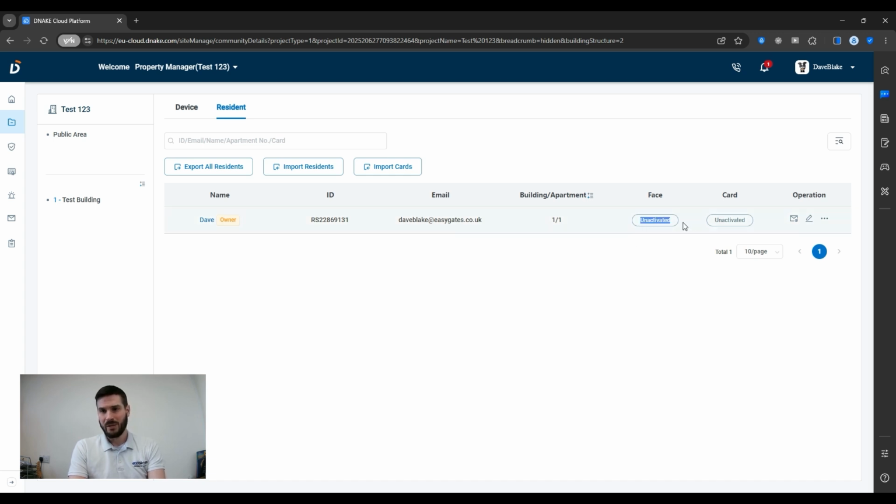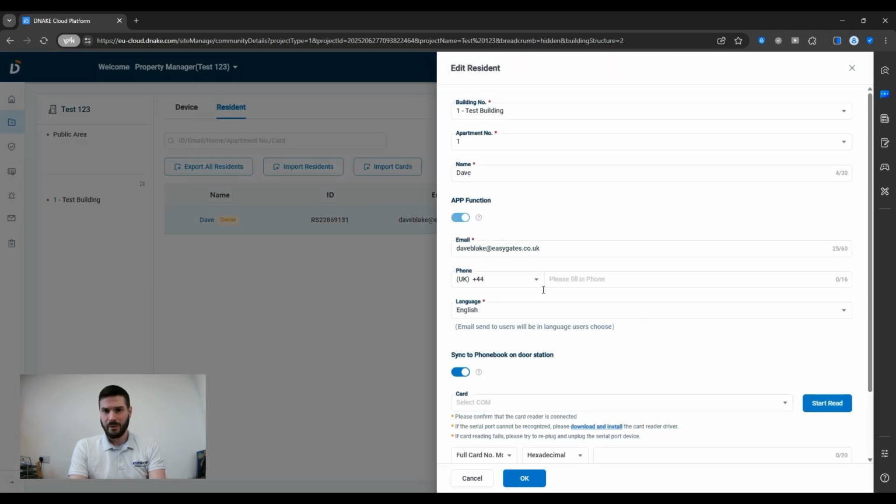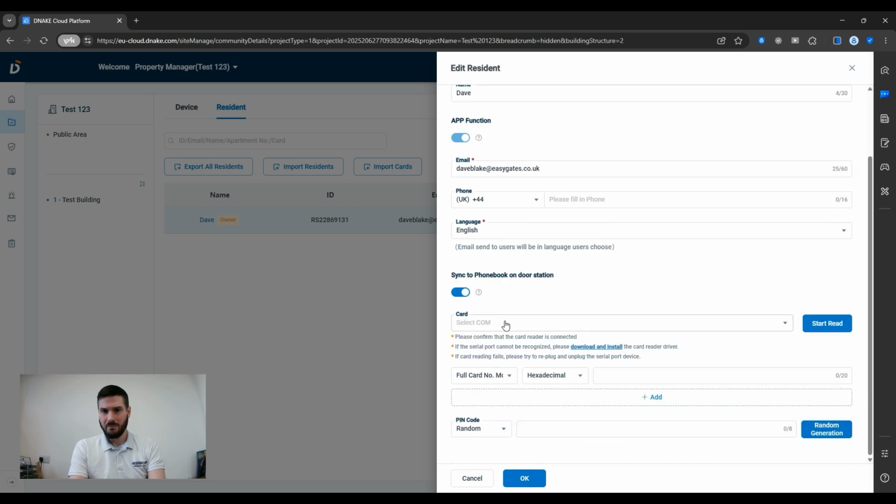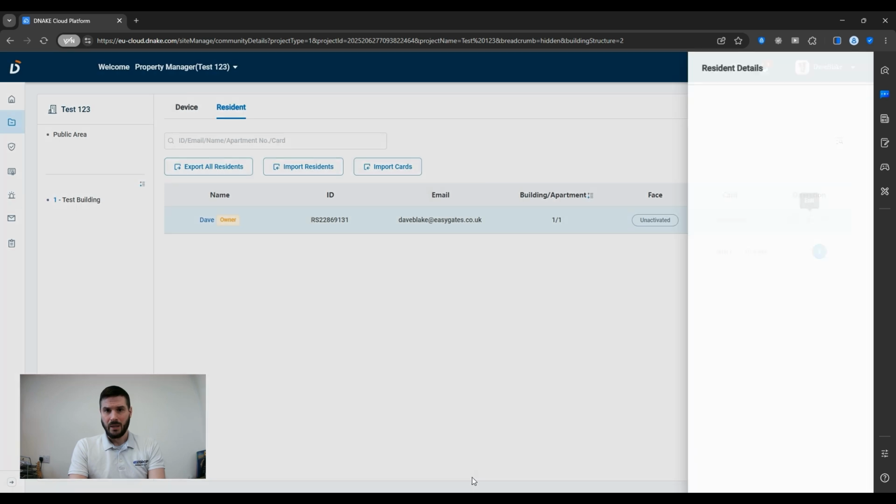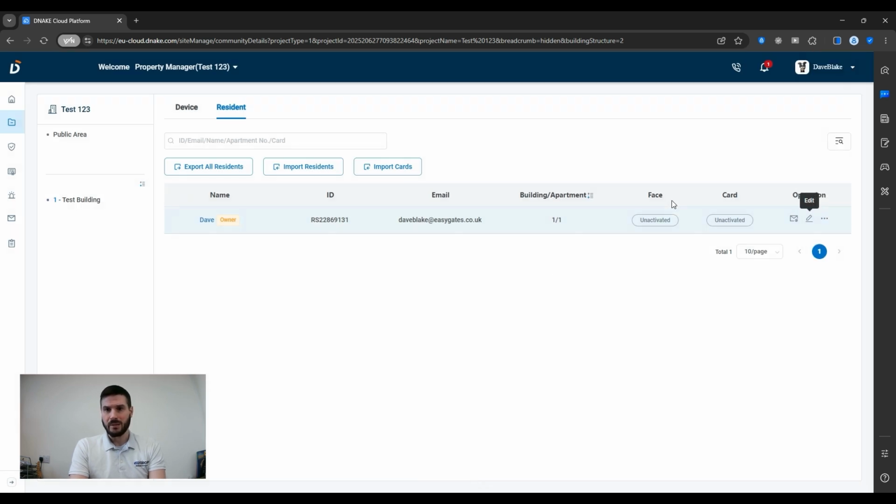And you'll see here I've got face unactivated, card unactivated. If I click on edit on here, you'll see that I can manage QR codes, keypad codes, and prox tags as well, just by entering these in or using the prox tag reader, or entering a code here. Obviously, I've got that set up where they can automatically upload their own face in the app as well.